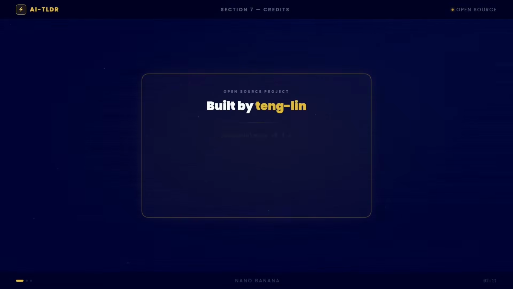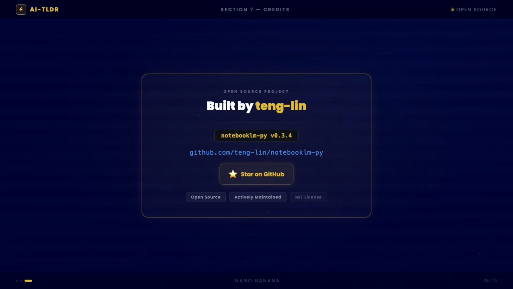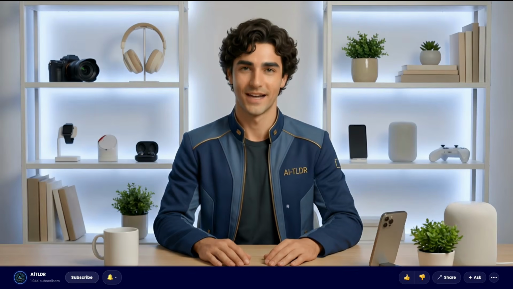This is the /notebooklm skill for Claude Code, built on top of a library called notebooklm-py, version 0.3.4, created by a developer named Teng Lin. Link to the repo is going to be in the description. Go give it a star. This person deserves it.